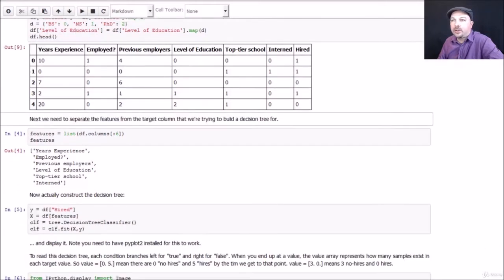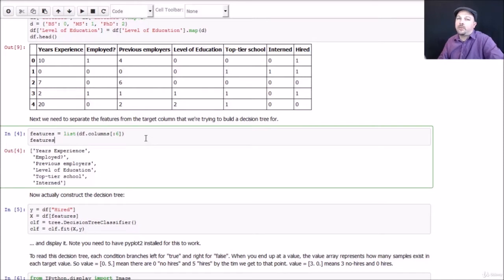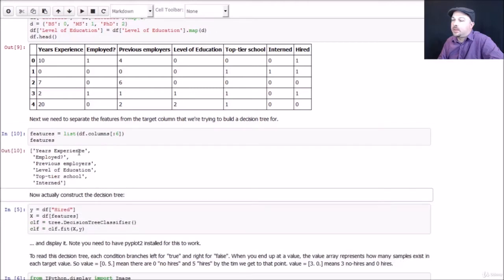So now we just need to prepare everything to actually go into our decision tree classifier, which isn't that hard. To do that, we need to separate our feature information, which are the attributes that we're trying to predict from, and our target column, which contains the thing that we're trying to predict. So to extract the list of feature name columns, we are just going to create a list of columns up to number 6, so the first 6 columns. And we go ahead and print that out. And those are the column names that contain our feature information. Years experience, employed, previous employers, level of education, top tier school, and intern. These are the attributes of candidates that we want to predict hiring on.